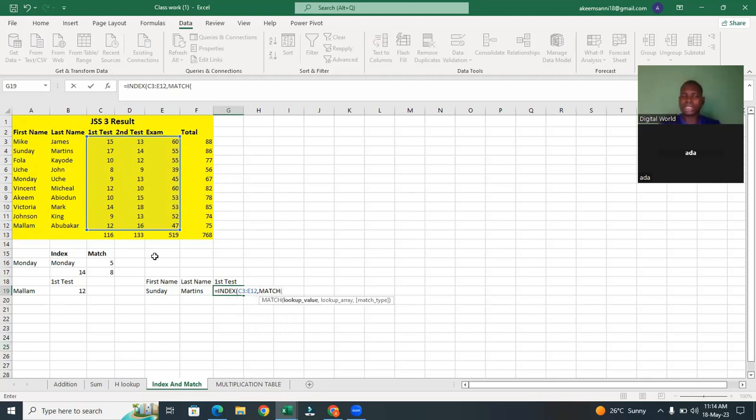So our lookup value, we are looking at this name, comma. Our lookup array is right here. Two, comma. Then we have exact match. So I will close this MATCH.